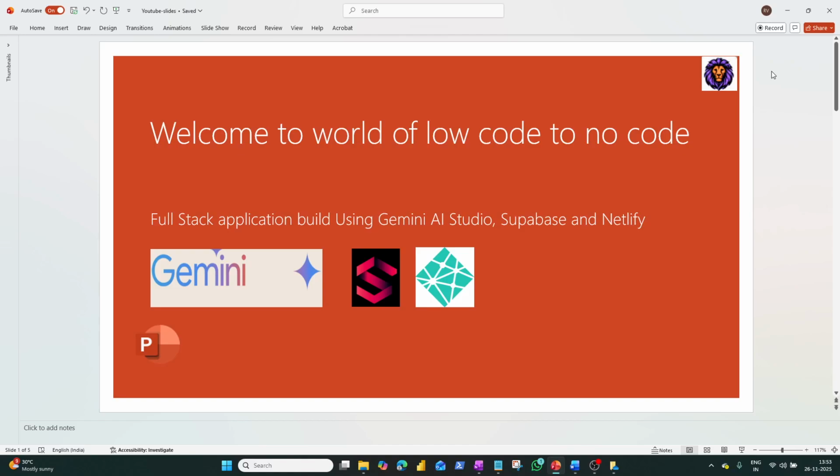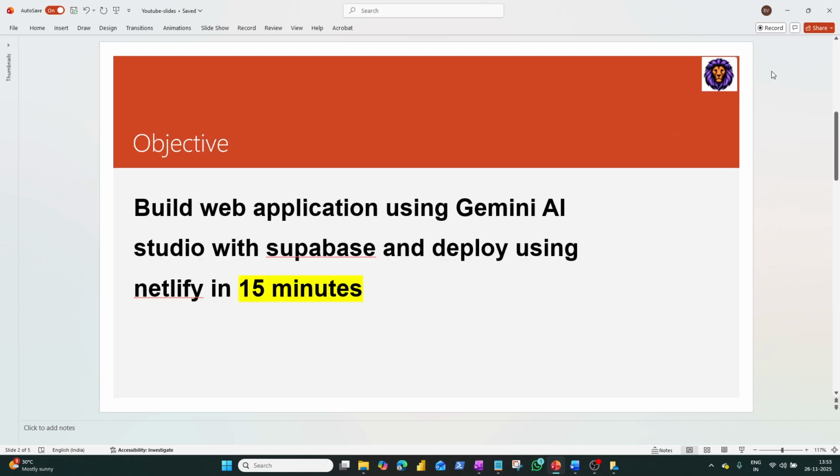Hello all, welcome back. We will be looking at building a full stack application using Gemini AI Studio, Supabase and Netlify. And Netlify will be the environment where we'll be deploying this application. We look at the objective where we want to build this application using the tools Gemini AI Studio, Supabase and Netlify in 15 minutes.